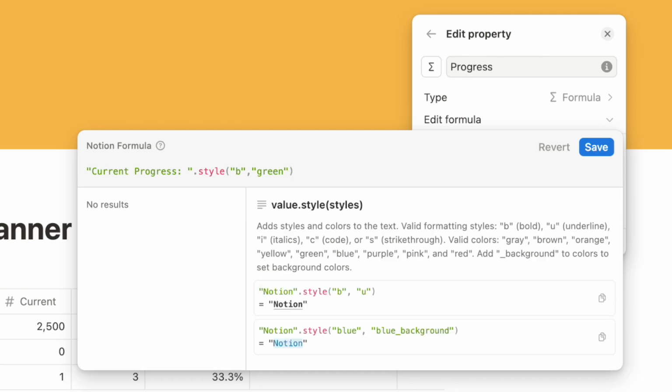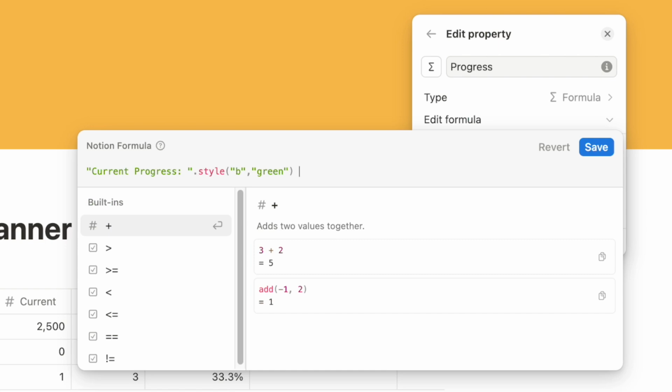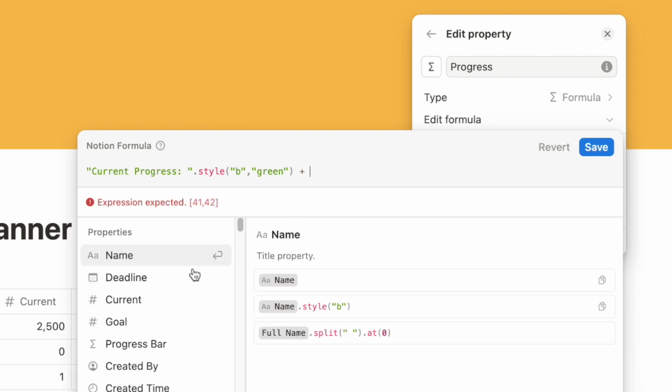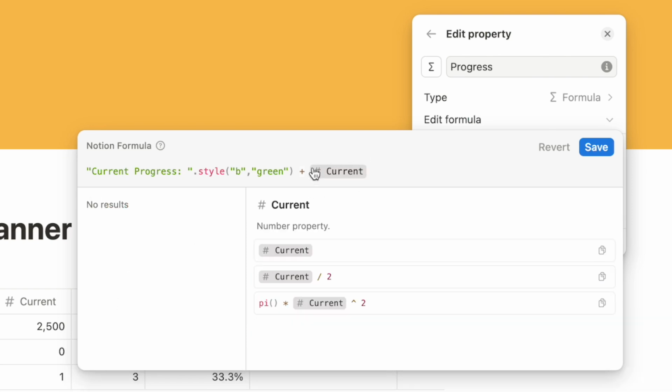Next, we want to add the actual numbers after this. So we're going to add a plus symbol, and next we're going to add in that current number. If I actually pull the property through from the sidebar, it's automatically just going to pull through whatever this current number is into this formula, and that will update automatically as the current number here updates.